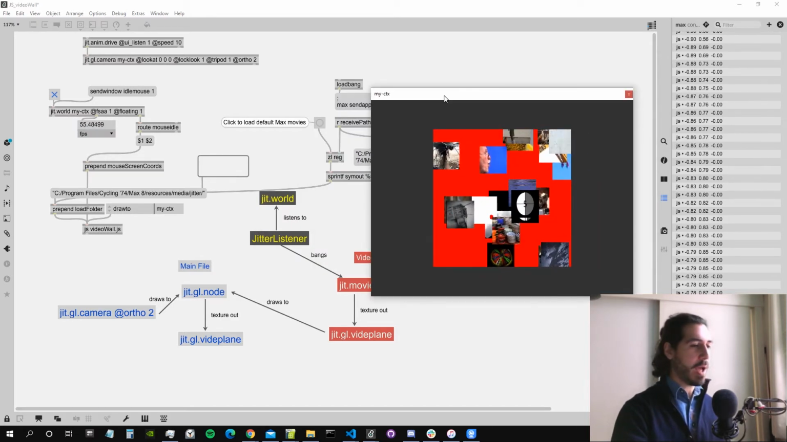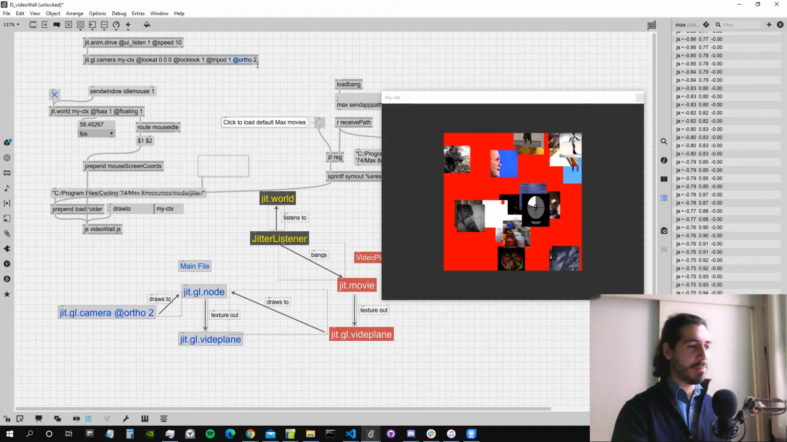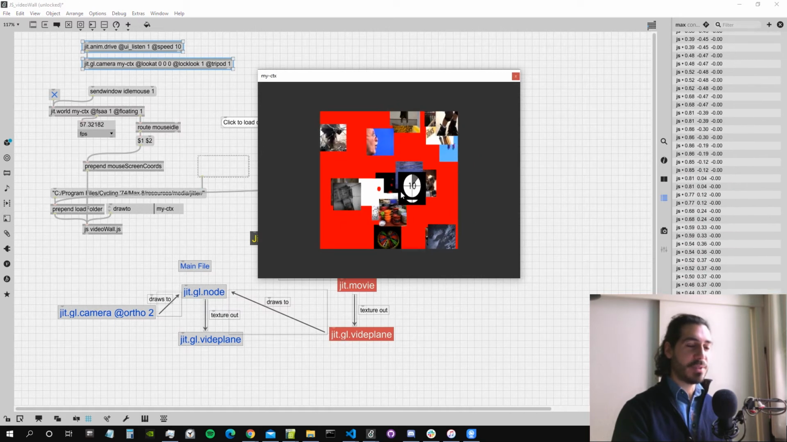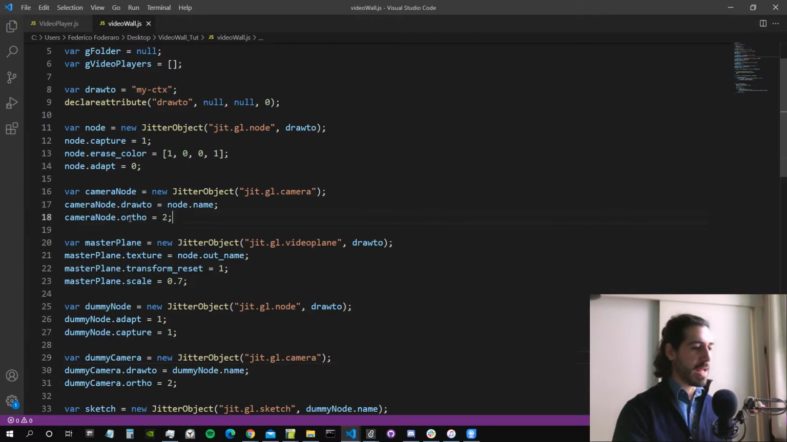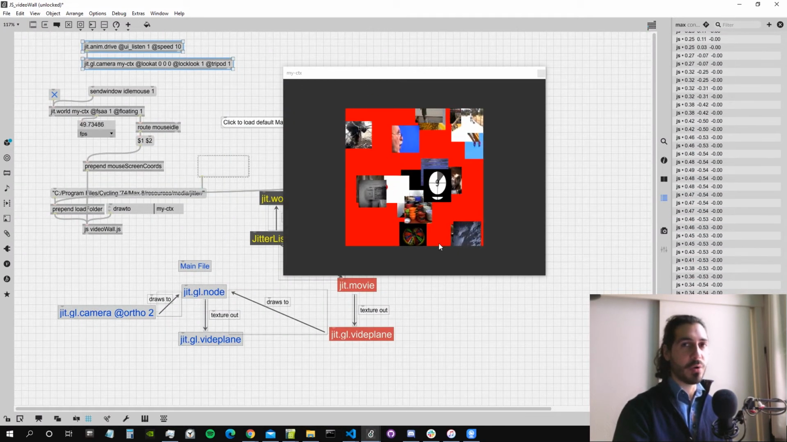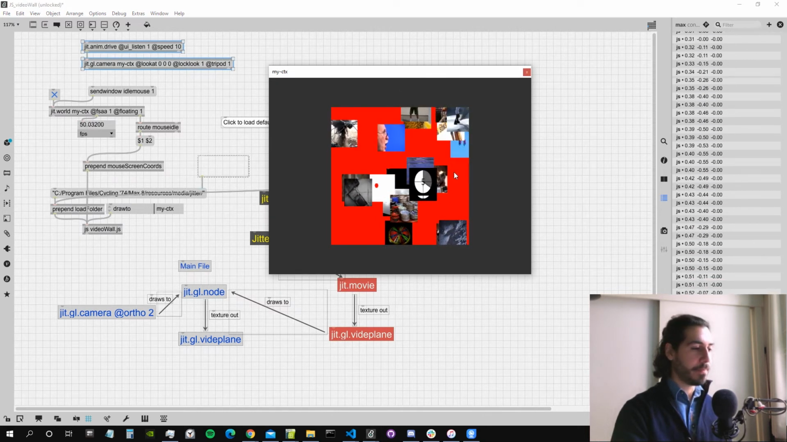First of all, I have to correct something from last time. Basically, I forgot to remove the Ortho2 attribute of the main camera in the main context. That's why it was working. So the JIT sketch object was giving us results between -1 and 1, even though we didn't create the dummy camera. So we need this dummy camera that renders to the dummy node with Ortho2. Otherwise, the mouse coordinates will be wrong.